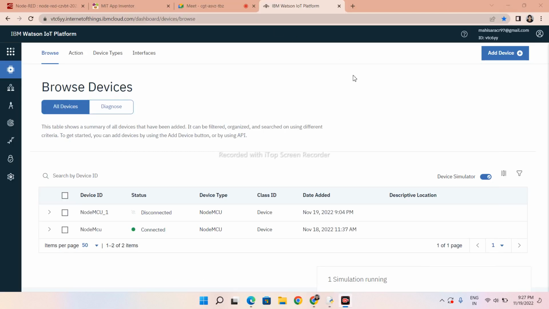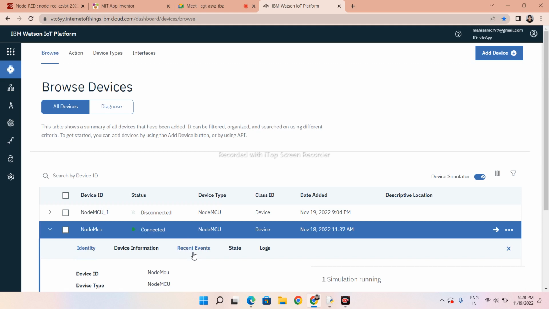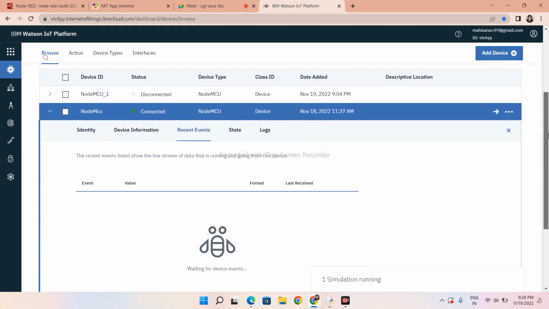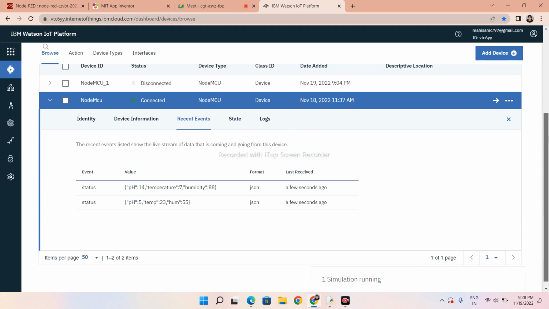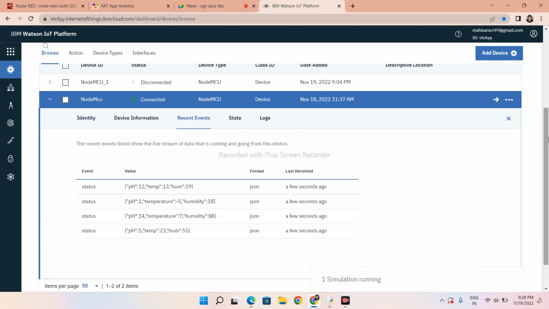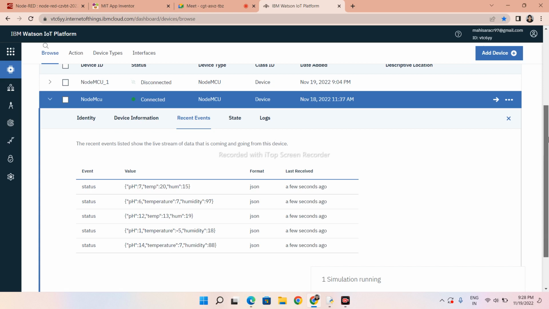In the IBM Watson IoT platform, whenever I run my Python code, it shows the device ID, like NodeMCU. I am using NodeMCU as a device, and it shows the status as connected. While in that connected state, whenever I go to recent events, it shows updated values like pH, temperature and humidity. Those values are generated over time.